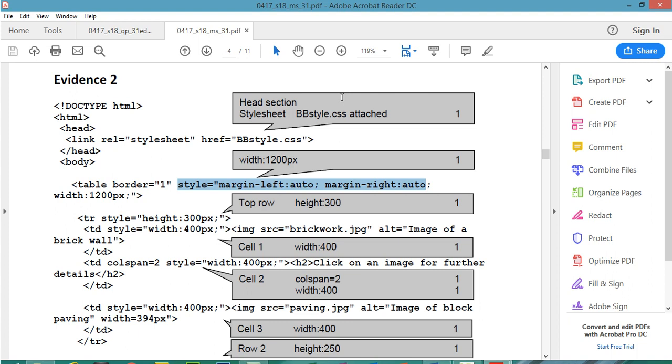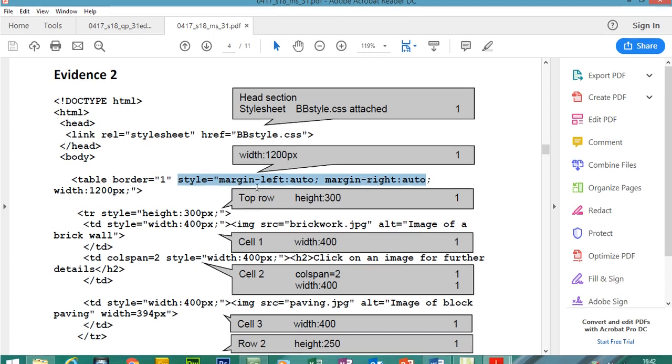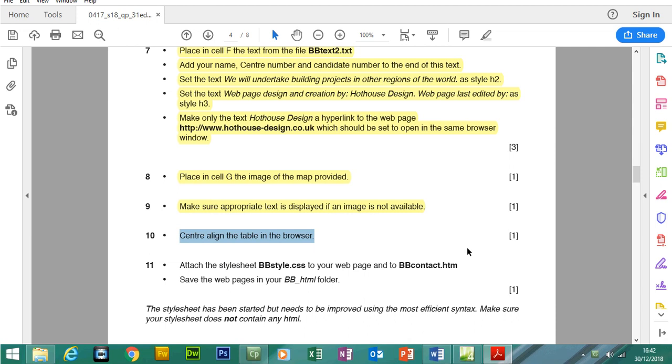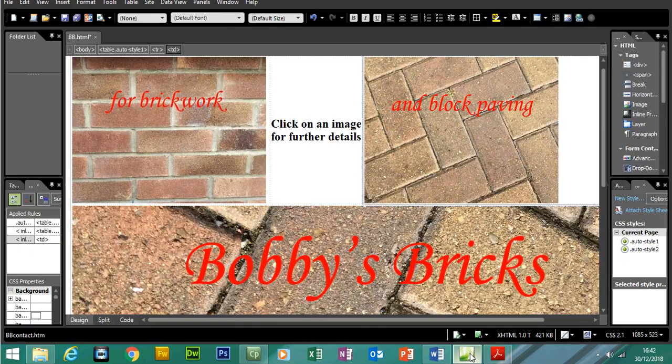However, for some reason you can see here there's not been a mark given for this. However, in previous exam papers there has been marks given for this piece of code. So I'm going to show you two methods of centerlining the table. So it's up to you what you want to go with.